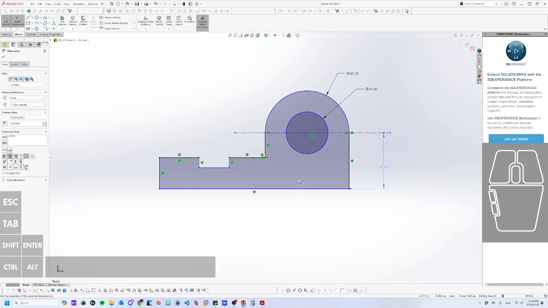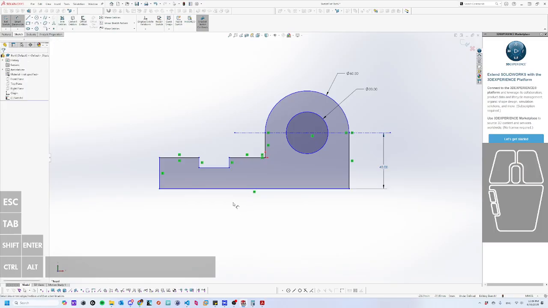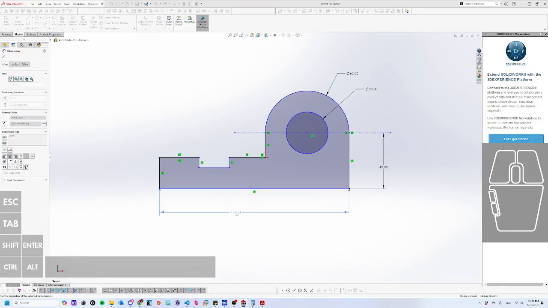You can see that's extended the bottom because the top is kind of locked in based on the size of this arc, as well as it being locked to the origin up here. So SolidWorks figured the easiest way to make this 40 work was to extend the bottom. Speaking of the bottom, we know that this is 150 millimeters.